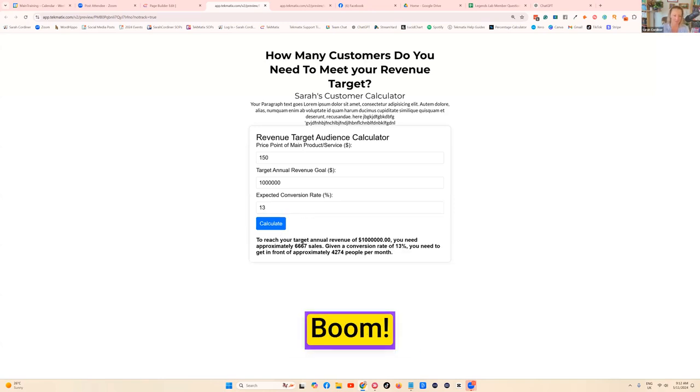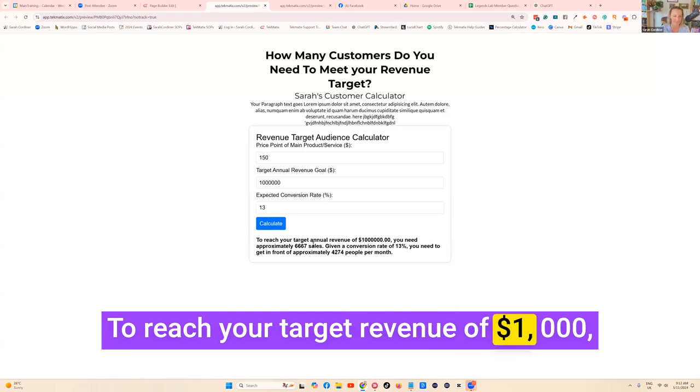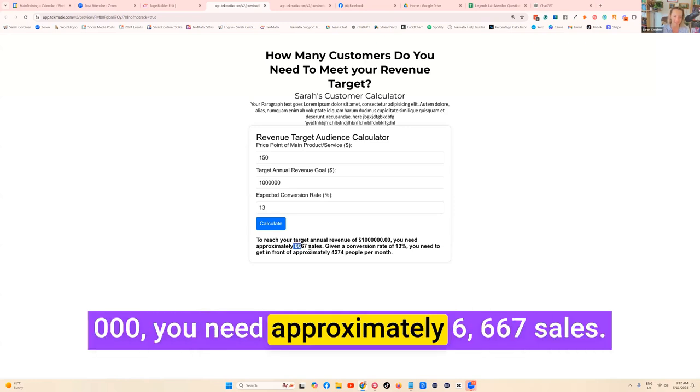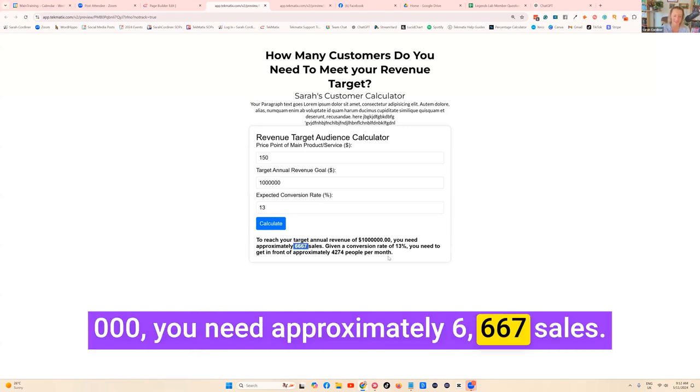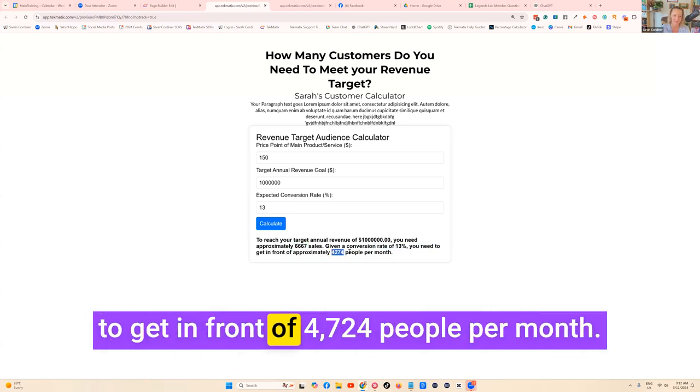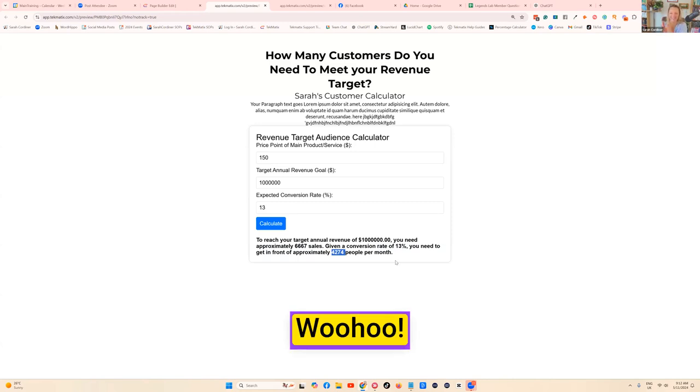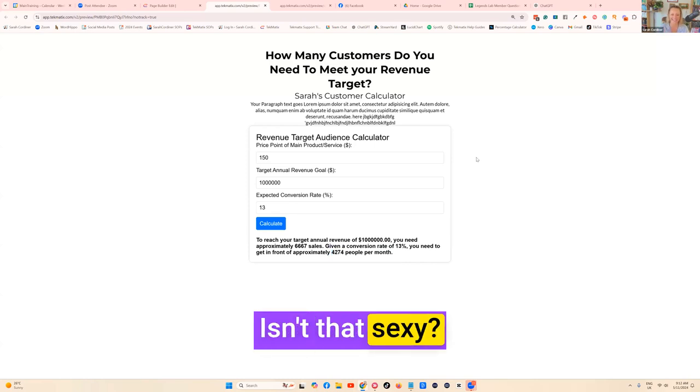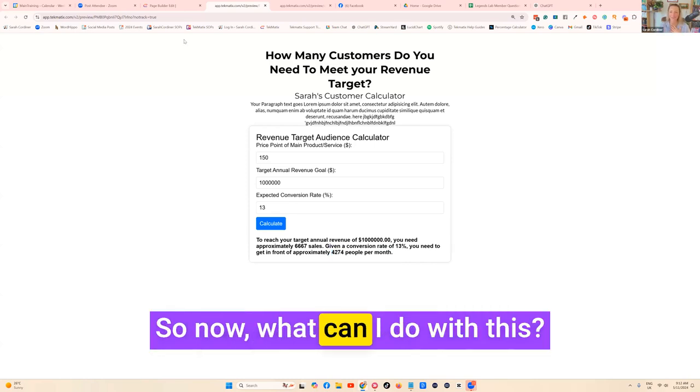Calculate. Boom, to reach your target revenue of $1 million, you need approximately 6,667 sales. Given a conversion rate of 13%, you need to get in front of 4,724 people per month. Woohoo! Isn't that sexy? So now, what can I do with this?